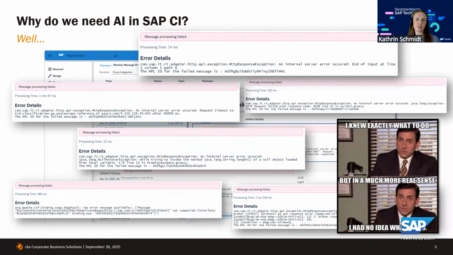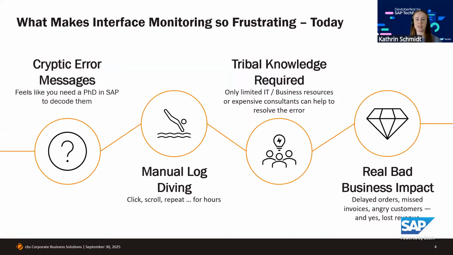As a user, you face cryptic error messages. And even as an expert, you are stuck in manual log diving. So click, scroll, repeat for hours every week. Often you need help from colleagues or costly consultants, and they might not even be available when you need them. So this all adds up to real, costly business risks: delayed orders, production halts, or even unhappy customers.